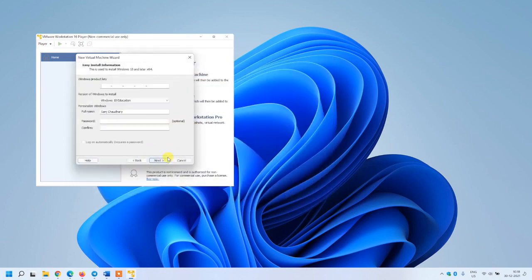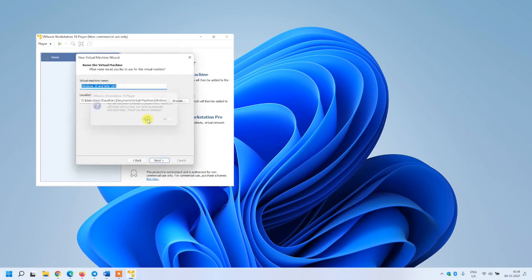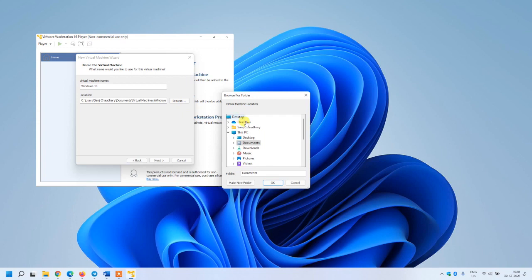Click on next. If you want, you can put in the product key. I don't need it, as this is for educational purposes only. So I'm going ahead without a product key. The virtual machine name will be Windows 10. I don't want to change it, that would be the default name.